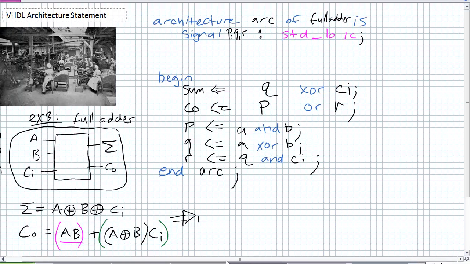Some of y'all may be kind of overwhelmed about these entity statements and architecture statements.